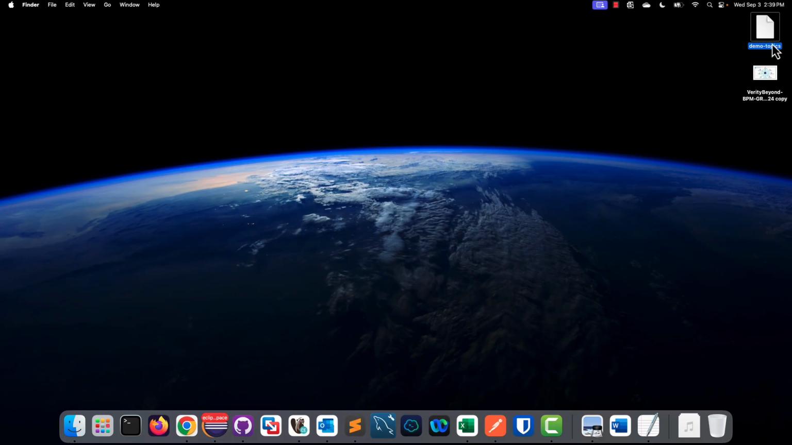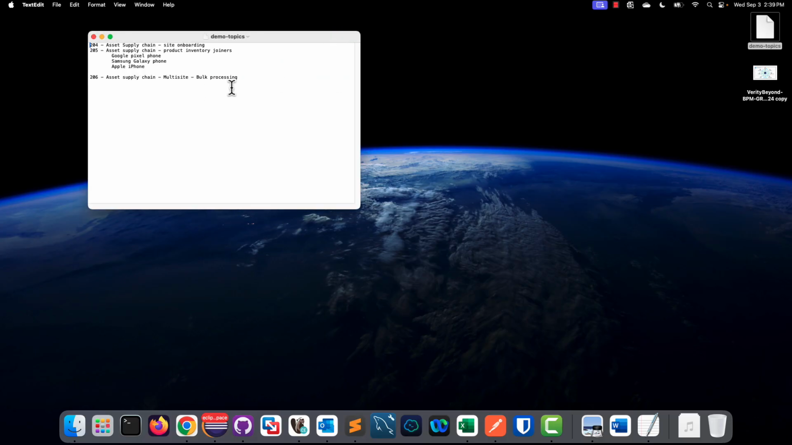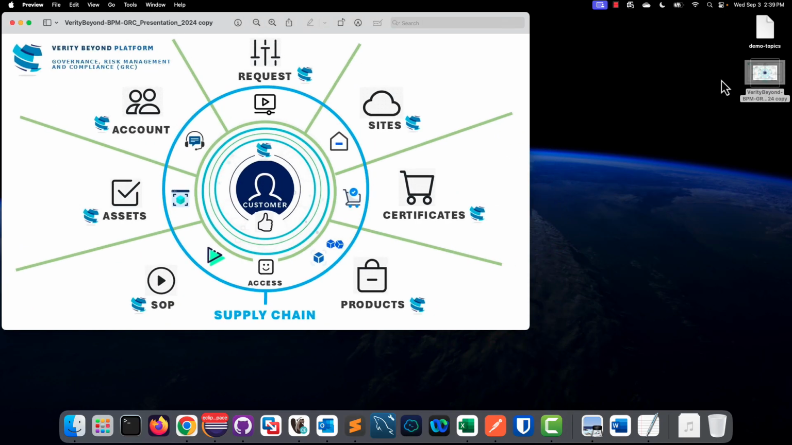Okay, so in today's demo, I'm gonna go over a slightly more complex use case. This is a use case for an organization that has multiple sites and multiple products, and they want to begin to onboard them in bulk. Let's say they receive a shipment with multiple products of different product categories, and they want to add it all in one shot.